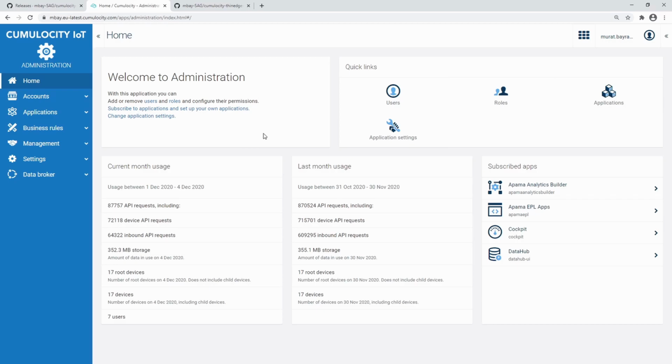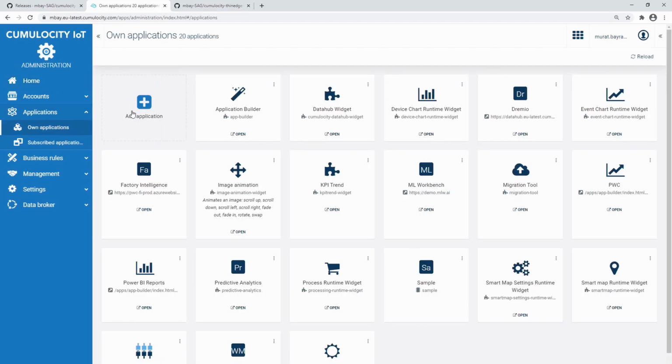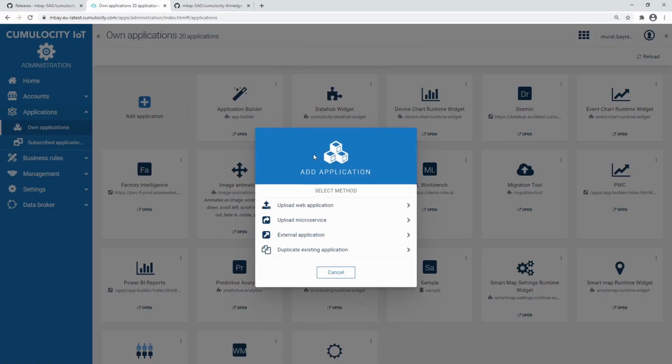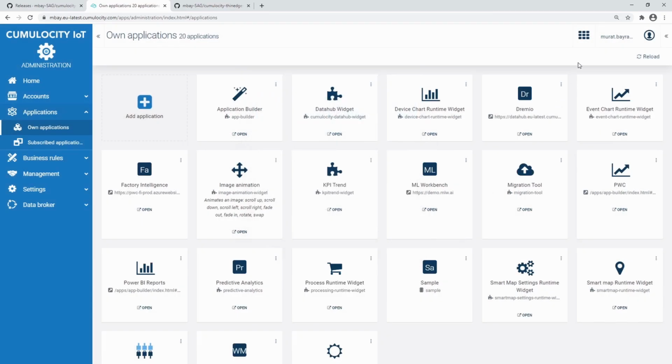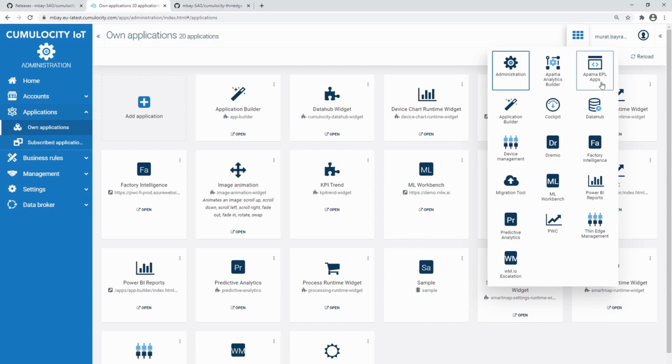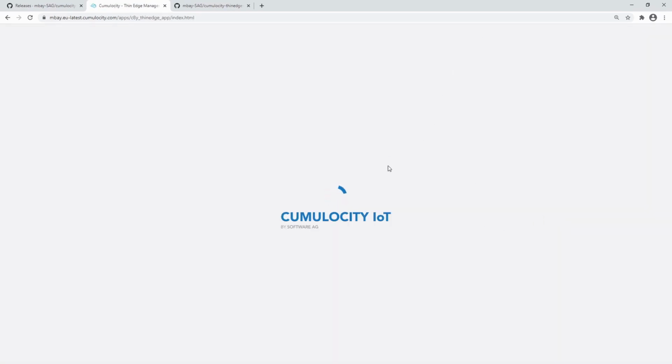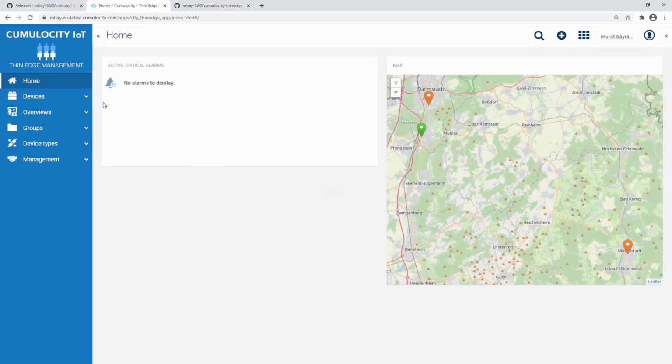So this is a demonstration tenant of mine. You will go into applications, and there in the tab of own applications, by clicking add application, you can upload the microservice you just recently downloaded. And what you will see then here in the application switcher is something we, for demonstration purposes, called ThinEdge management. When you click on that, because I already uploaded this application in my tenant, you will see something that looks actually very familiar to the standard device management, with some tweaks we will go into in a minute.